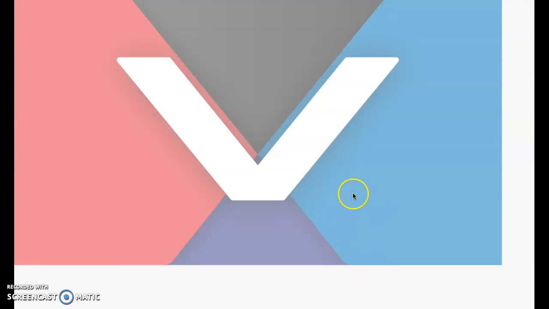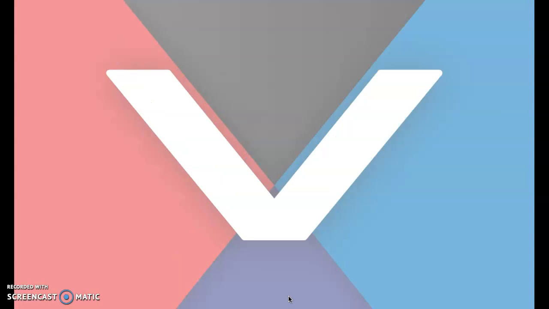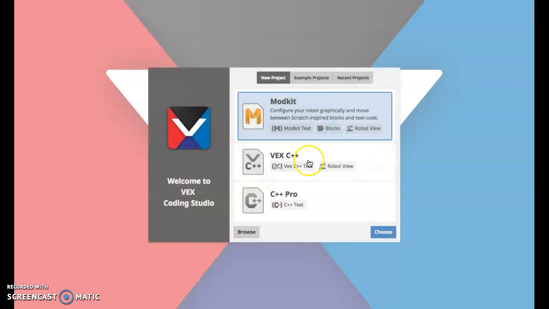I like to enlarge the screen so you can make full use of it. We'll wait a moment while it loads. You have several options to go to. However, for the purpose of this video, we're going to go into VEX C++. ModKit is where you do drag and drop type programming. VEX C++ is where you do it with text coding. C++ Pro is more geared toward college-level students.